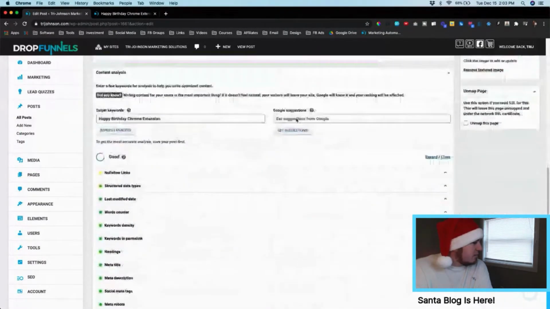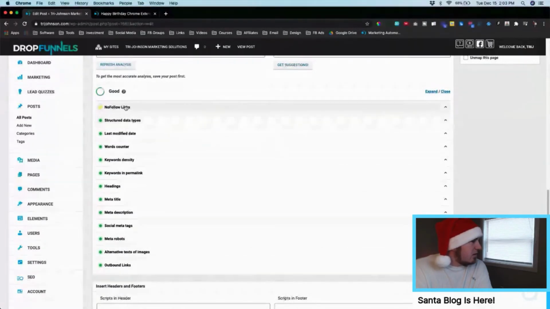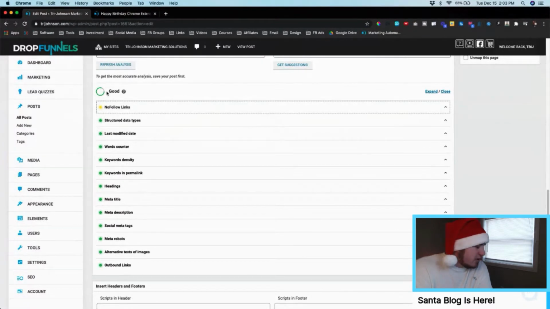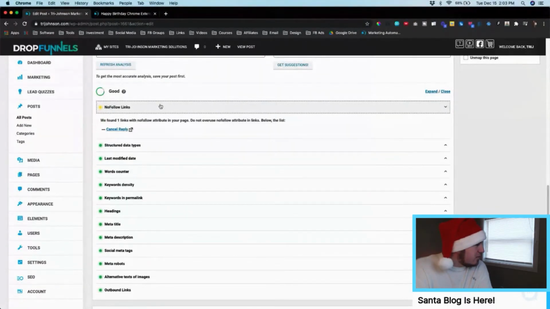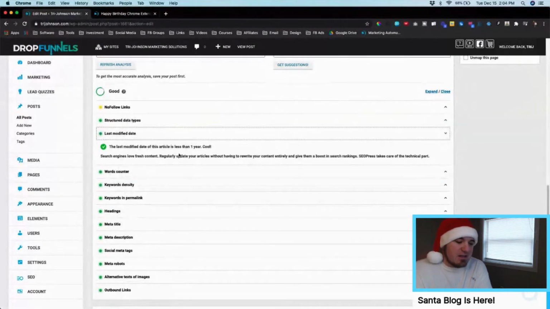And if we scroll down here, we can see all of these are green, and it tells us good. If we had this one green, I imagine it would go to great, but I'm not going to worry about this one too much. So you can expand each of these options, and it will tell you what you need to do to get that setting green. So this one's going to automatically work for you just based on being in DropFunnels. This one is for keeping fresh content. So every time you publish a new article, this will automatically be green. If your articles are getting older, you can actually come in and refresh that content.